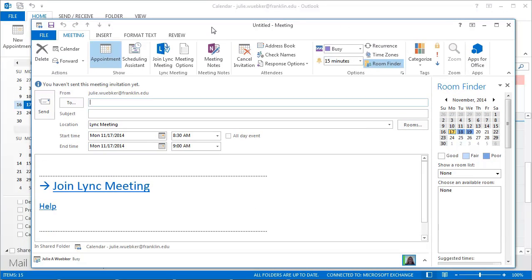And from here, you're going to do everything you would normally do if you're creating a new appointment. You'll invite people to it. You'll add a subject. The difference is the location becomes the Lync meeting. And you'll notice that Outlook has added the Lync meeting to this. So when I click on this, it will launch the meeting. And you'll notice if you look at the URL there, it's attached to me as a person. So it's my Lync meeting.